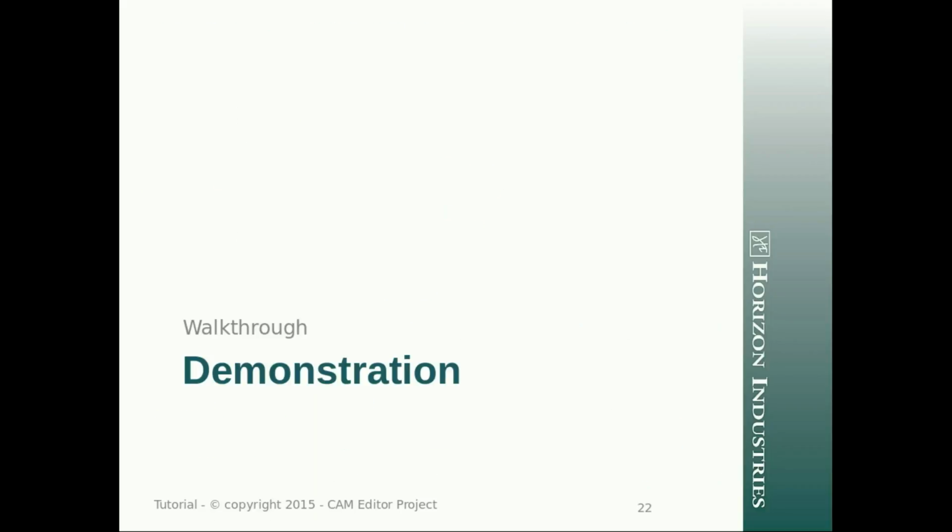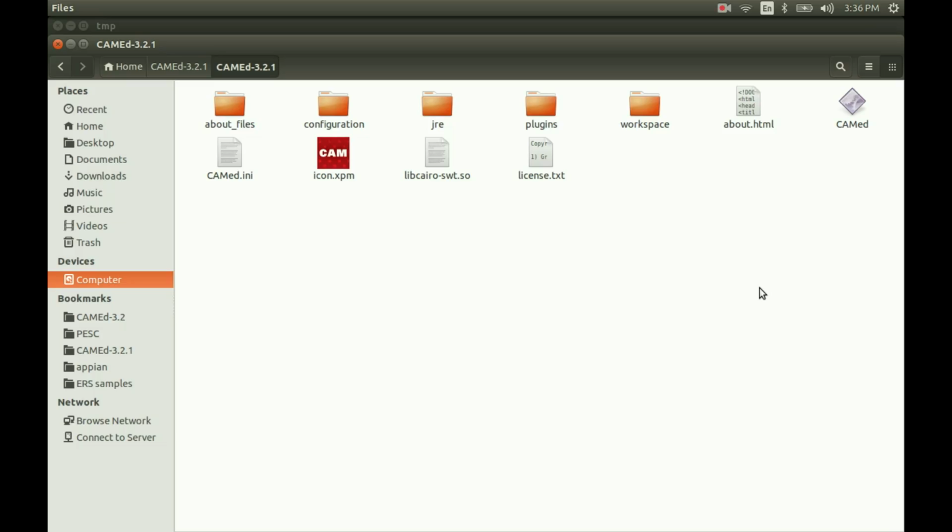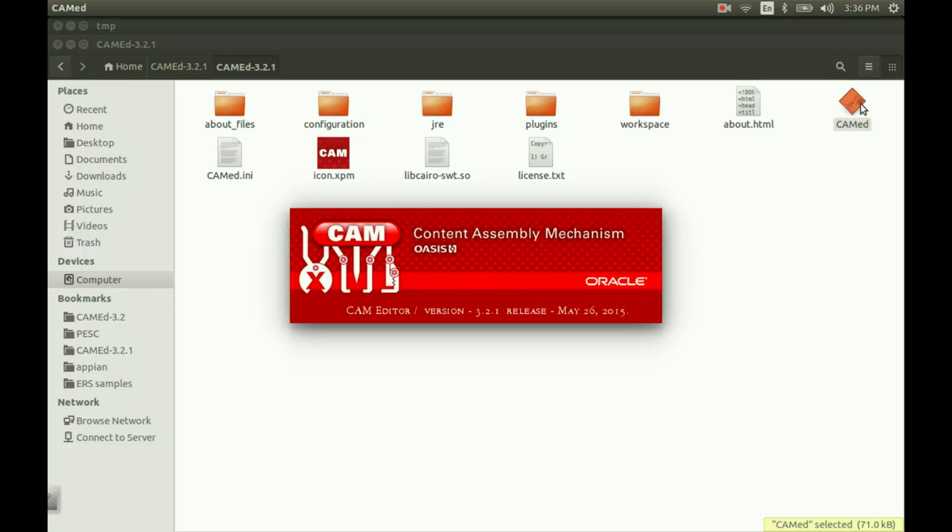So that's it for the slideware. Now we're going to walk you through the actual demonstration itself and show you this working. Welcome to part 2 here, the demonstration. So here we're going to run the CAM editor, and this is running under Ubuntu. So I'm just going to launch the editor here.